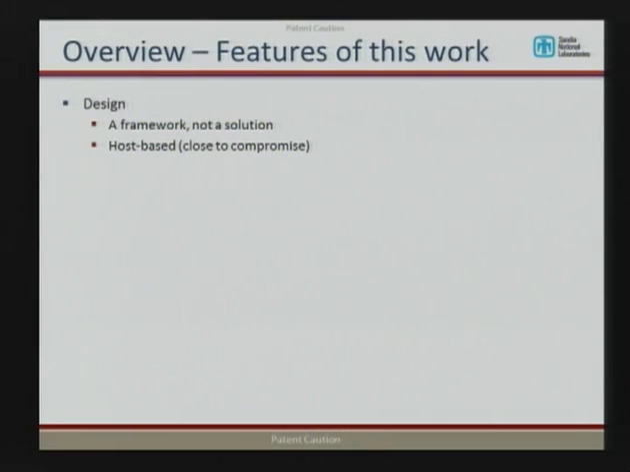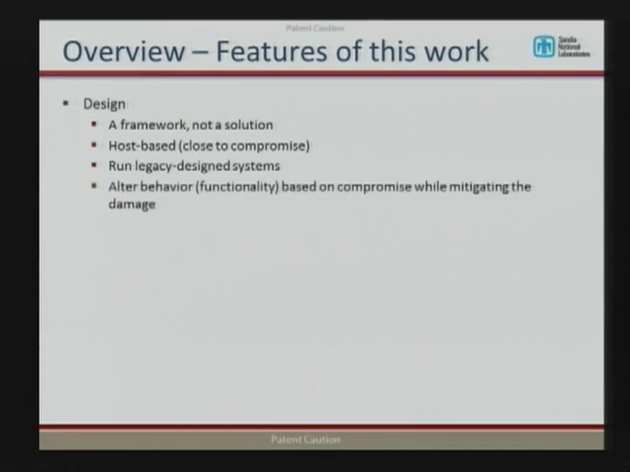And some solutions are network-based, host-based, analytics, big data, cloud. In this case, we're focused on being host-based or close to the compromise. We can run legacy design systems, and we're looking at, in particular, altering the behavior or functionality of a system when it does have compromise. For our prototype, we don't use any of hardware-based security features, but we could use them.